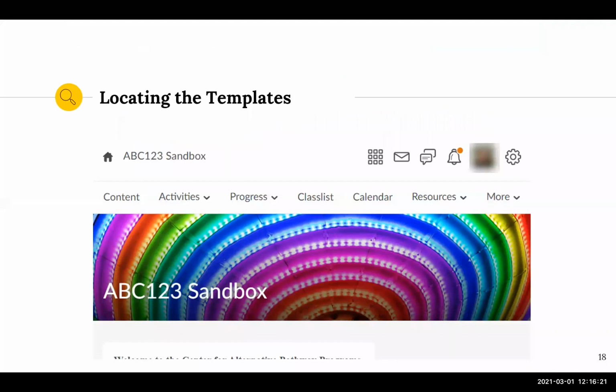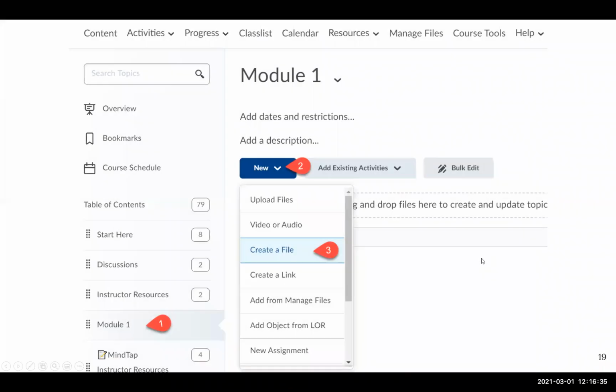So how do you locate these templates? You actually start out on your course homepage and select the content link from the navigation bar. Then once you are in the table of contents, you select the module from within the table of contents and click on the blue New button, and then select the Create a File option from the drop-down menu.